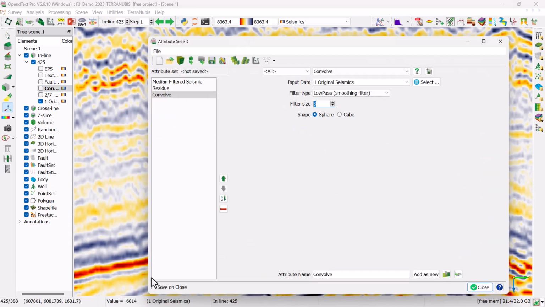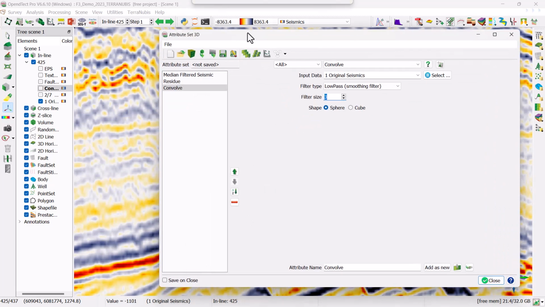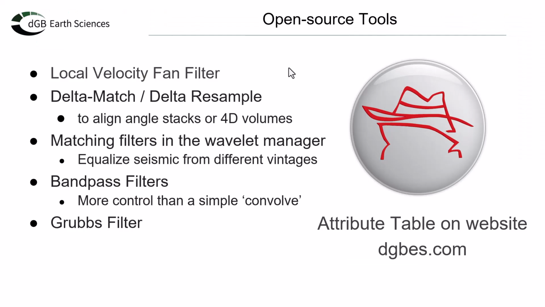We'll be looking at additional open source tools and commercial applications. Let me show you a few other open source tools that we do not have time to go over due to the time constraint of this webinar, but we also offer a local velocity fan filter. It is a 3D filter to suppress energies with apparent velocities in time surveys or apparent dips in depth surveys. It's, for example, useful for suppressing flat multiples that are obscuring the actual dips.